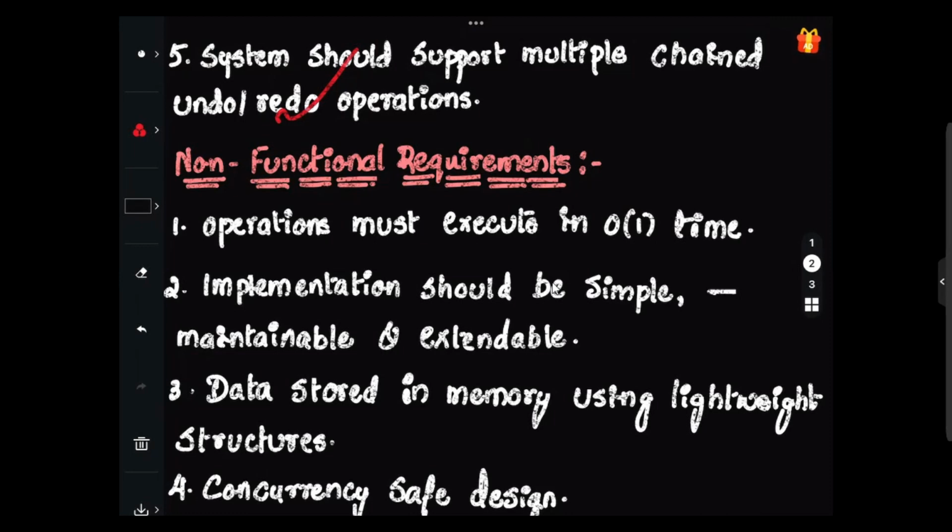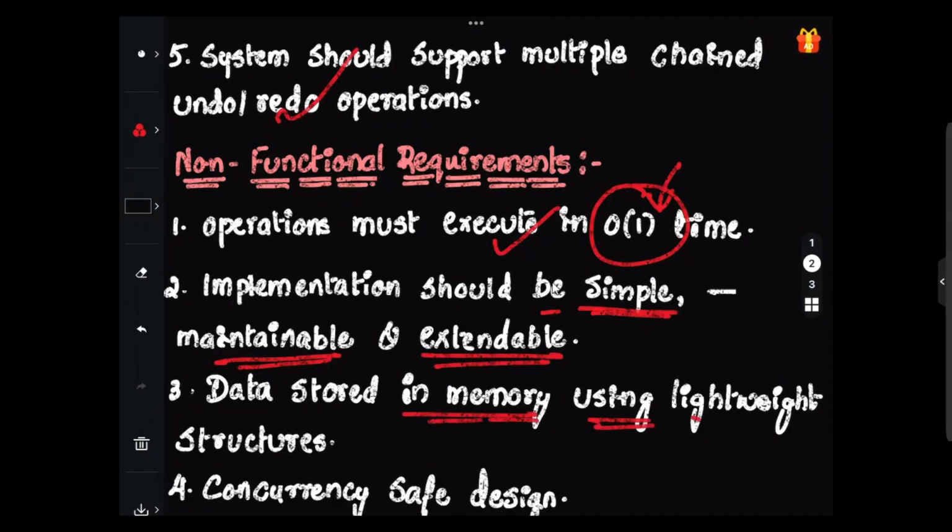Next, let's move on with the non-functional requirements. The first thing, operations must execute in O(1) time. They have strictly mentioned this, so we have to keep it in mind. Implementation should be simple, maintainable as well as extendable. Right, so this is also one of the things. The third one is data stored in memory using lightweight structures. The final one is concurrency safe design. Yeah, so these are some of the functional as well as the non-functional requirements that we need to discuss. So this is fine.